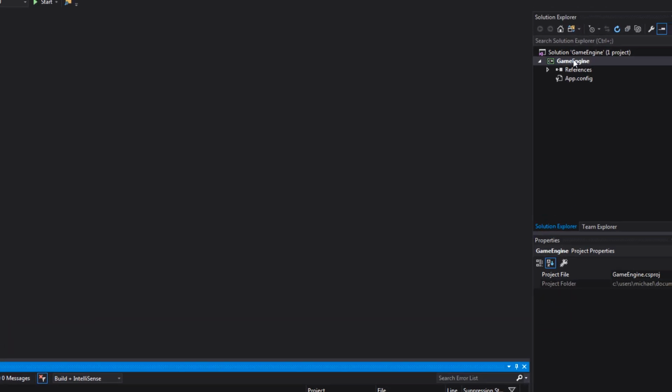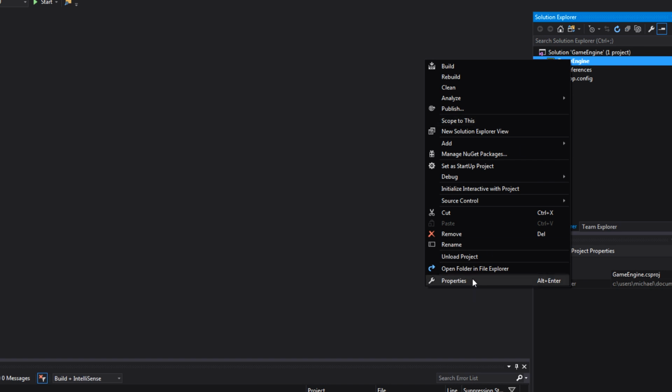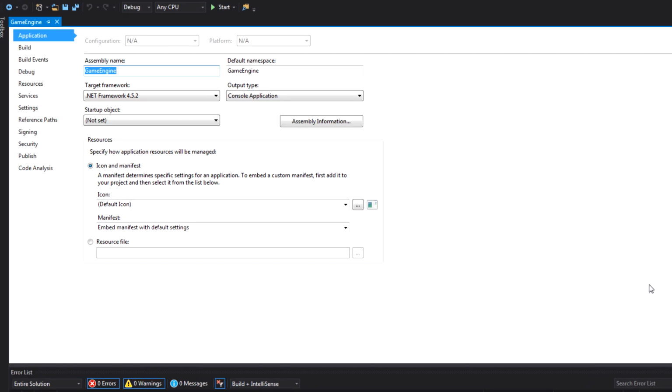And now we can right-click Game Engine and go to Properties. And here, there's a few things we need to change. First, in the Application tab, we need to change the output type of this to be a Windows application. A console application would give us a black box that only has text, and we want to have a full-on Windows application that does audio, 2D graphics, the whole shebang, okay?